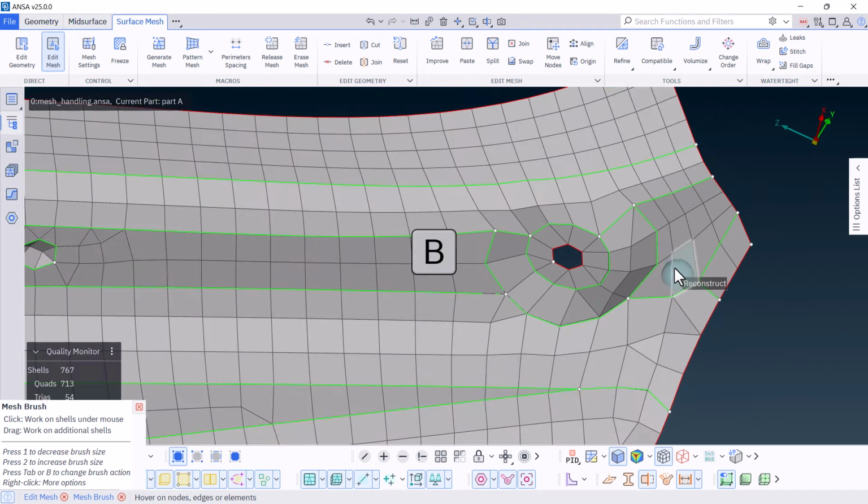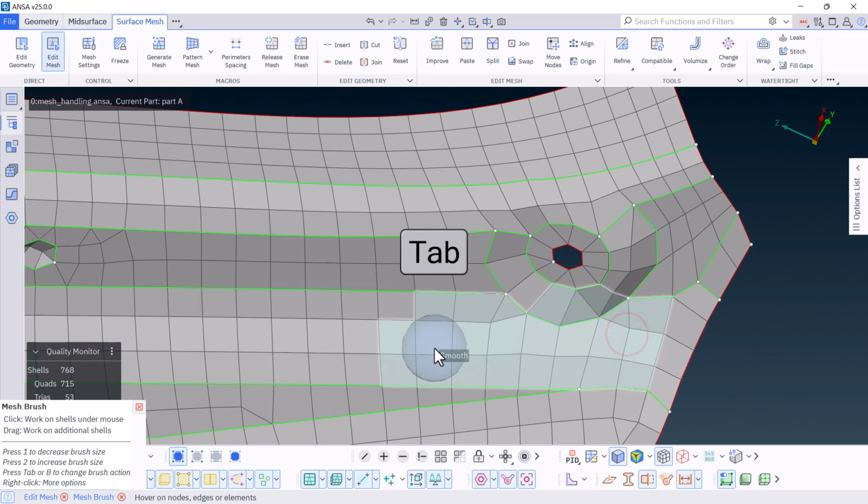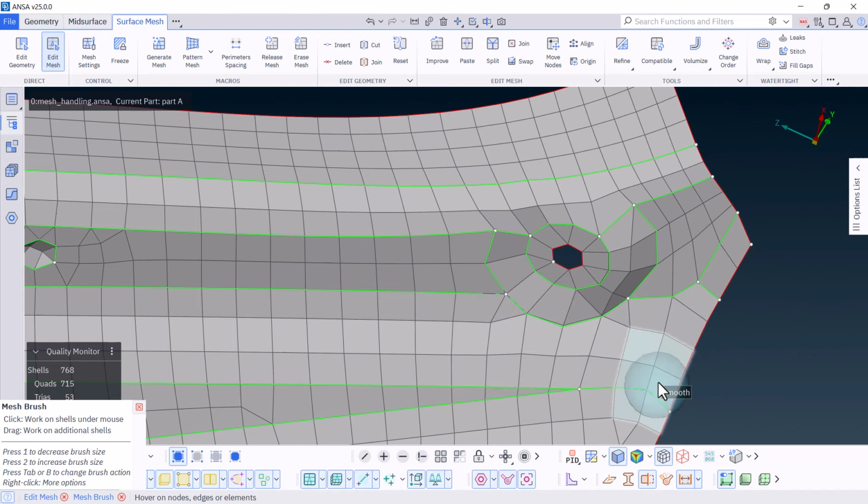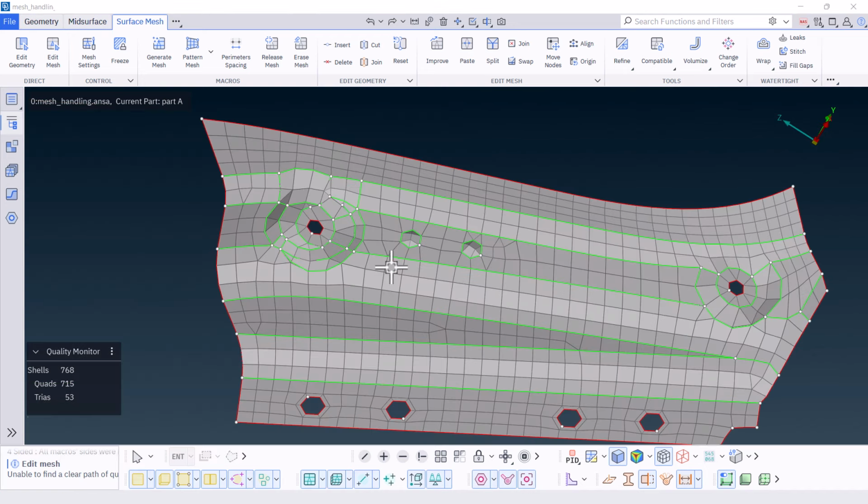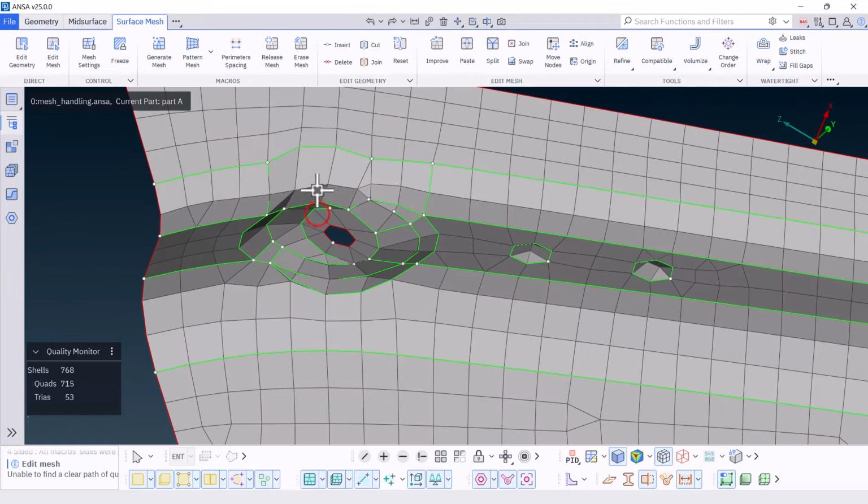With the brush, the mesh is reconstructed only in the selected areas. To make the mesh flow smoother, activate the brush tool and by pressing the tab key switch reconstruct into smooth. Let's move on to the other side of the part and repeat these actions.